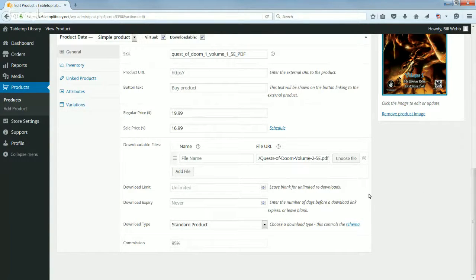Back to the product page. Lastly, download limit. You can leave this alone. Download expiry, leave this alone. Download type, standard product, leave it at standard product.